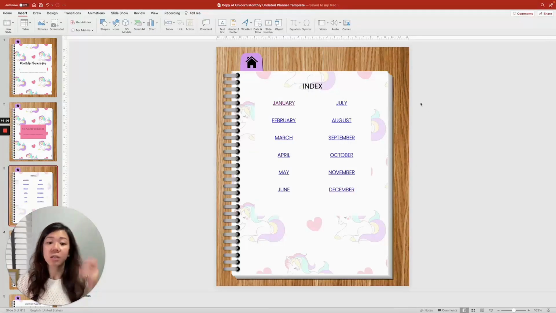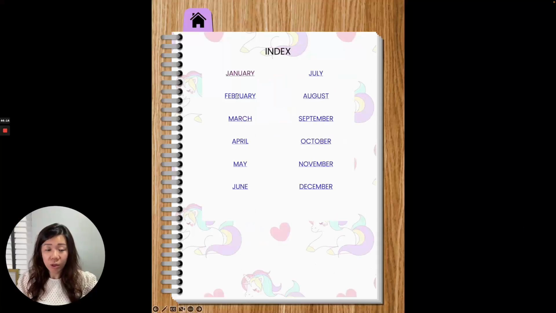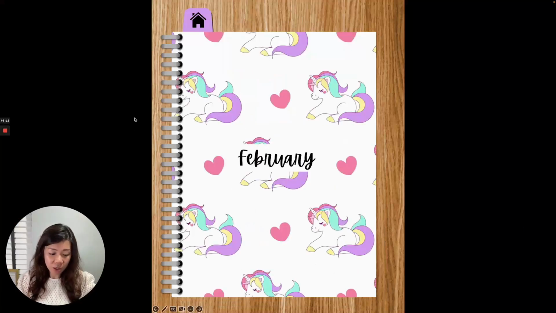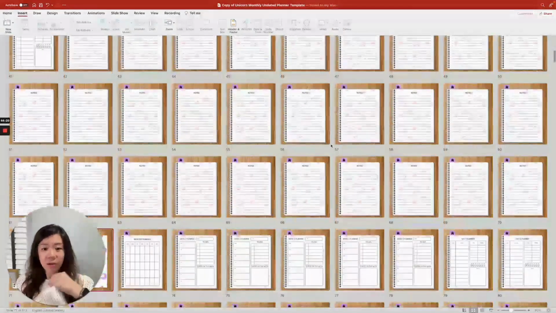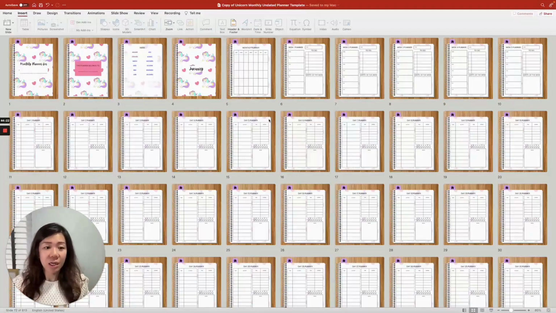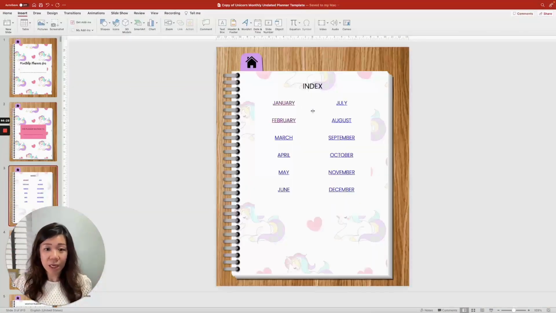Yes. So let's test it out again. Go to the slideshow. Click on February. Very good. Escape. Now I really got to have my home tab there so that it's easier for me to go back to the index page. Okay, so now we have hyperlinked. Fingers crossed, everything is hyperlinked correctly on my index page.